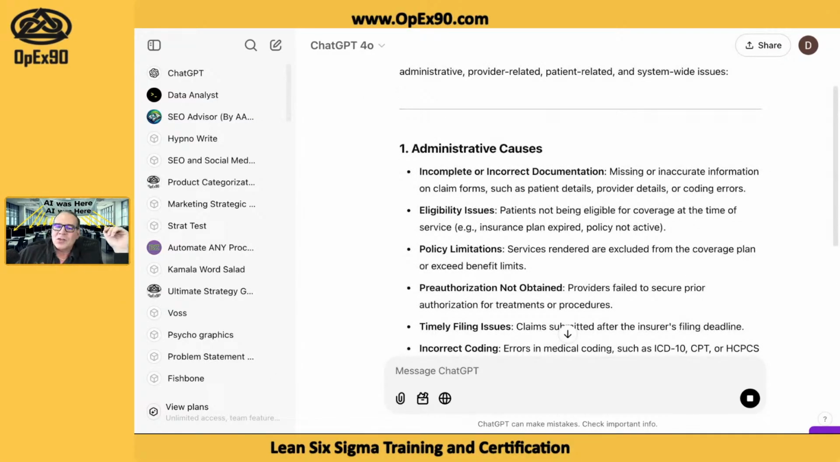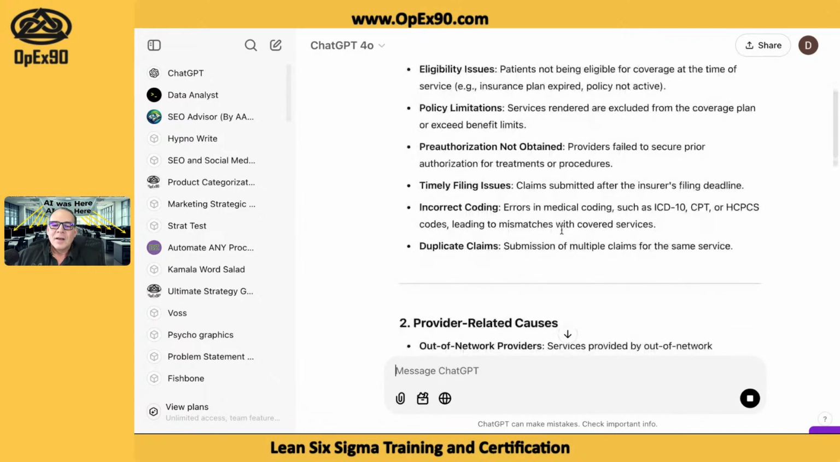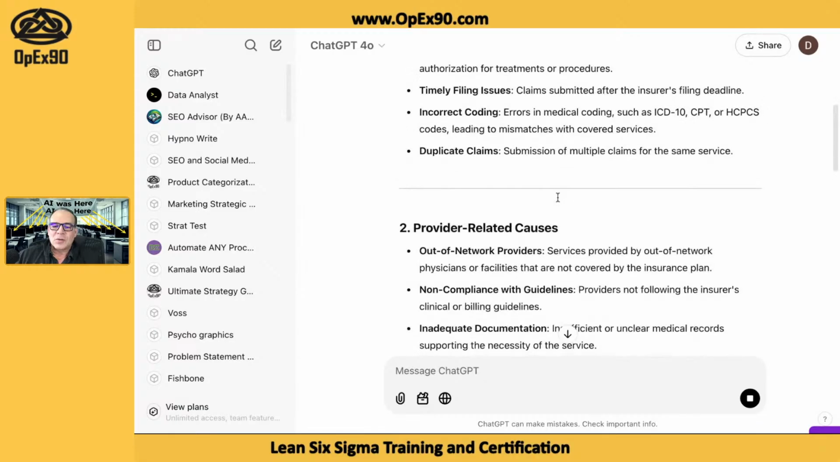Eligibility issues, patients are not eligible for coverage at the time. Policy limitations, right? Services rendered excluded from the coverage plan or exceeded their lifetime maximum benefit. Timely filing issues, right? So right here, this is great stuff. It's getting us to think outside the box.